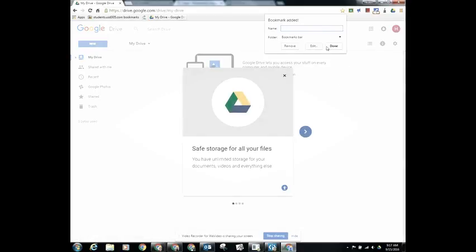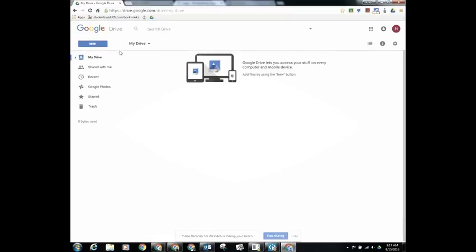Delete the symbol so that it's Google Drive. That way your students can create documents and things within your classroom. And you can even add folders here so each student puts their work in their own folder. So that's definitely an option in Google Drive.